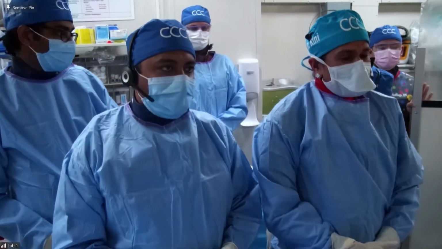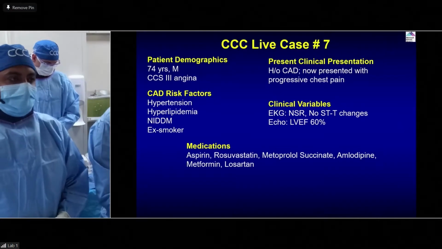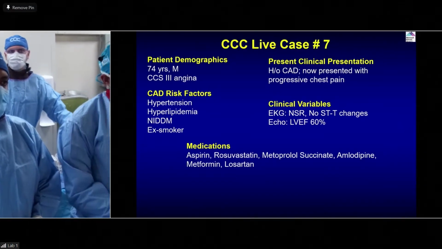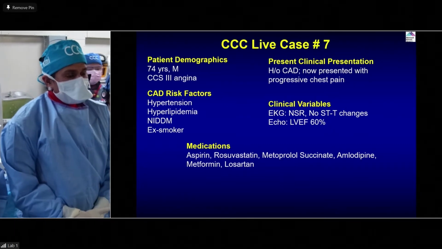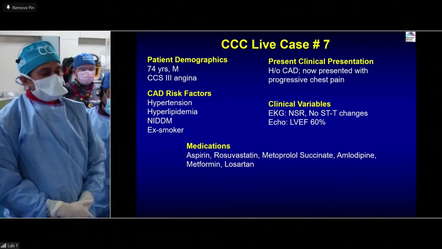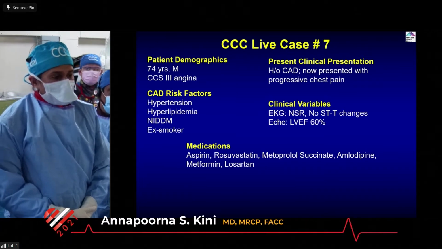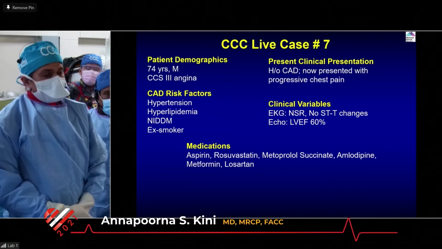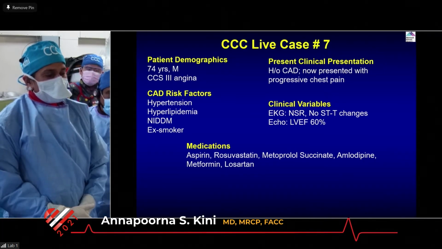Can you see case number 7 on the slide, please? Yes, we can. A 74-year-old male who initially presented with angina class 3. Risk factor wise, he has hypertension, hyperlipidemia, and diabetes, on good medical therapy.